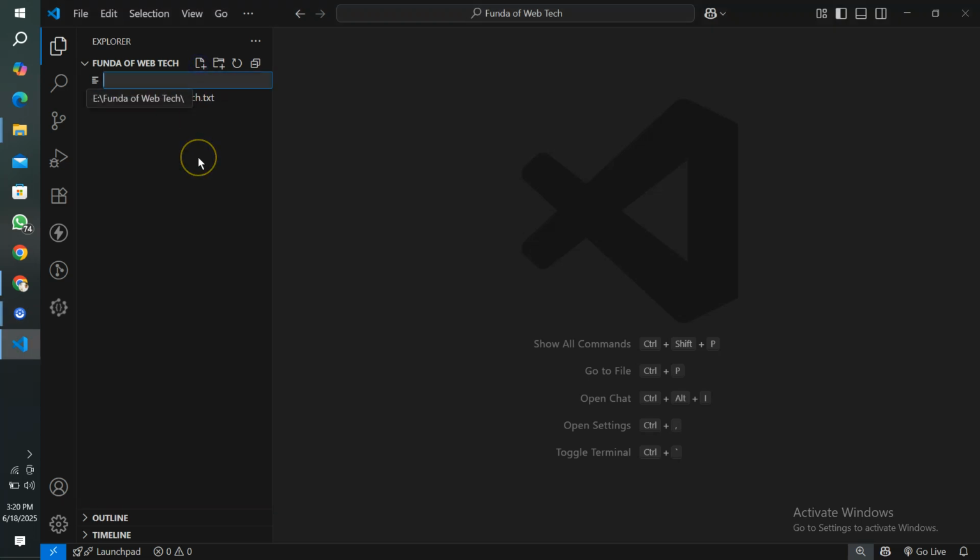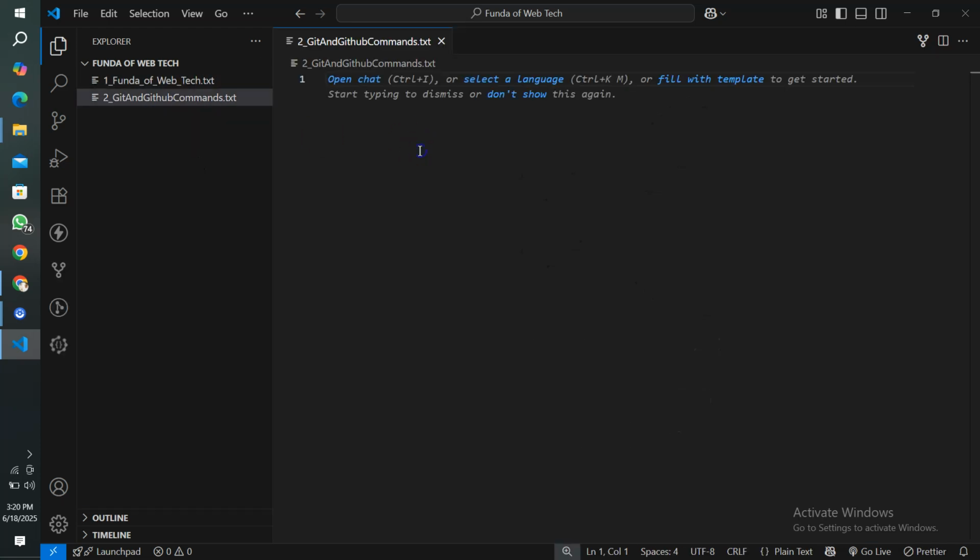So for that, I'll create a second file over here. Let's name the second file Git and GitHub Commands, as a .txt file. And we will make certain notes over here.